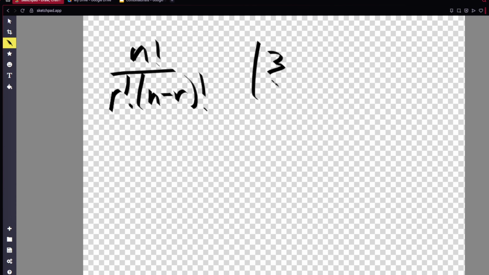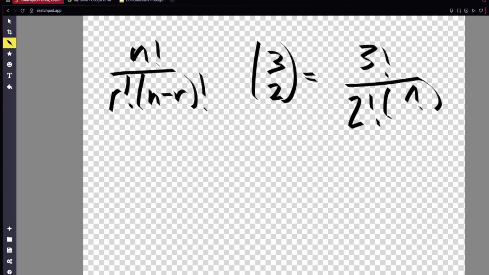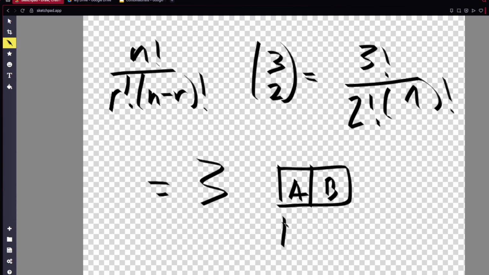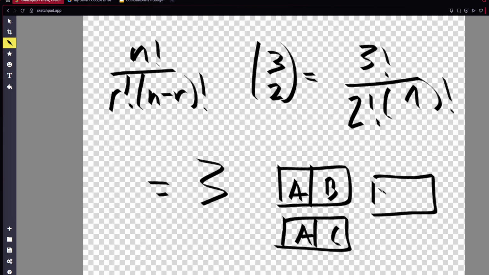that we want to make groups, or we have 3 options A, B, C, and we want to make groups of 2. If we evaluate this combinatorial out, 3 is the frequency, over 2 factorial times 1 factorial, which is simply going to be 3. Because we can make 3 different groups: AB, AC, and then we have BC. So these are the 3 different outcomes, and we can prove this formula works.